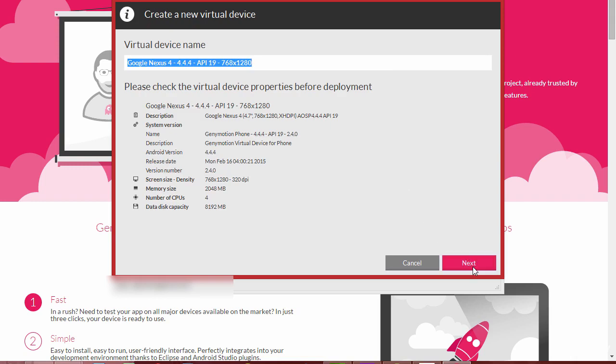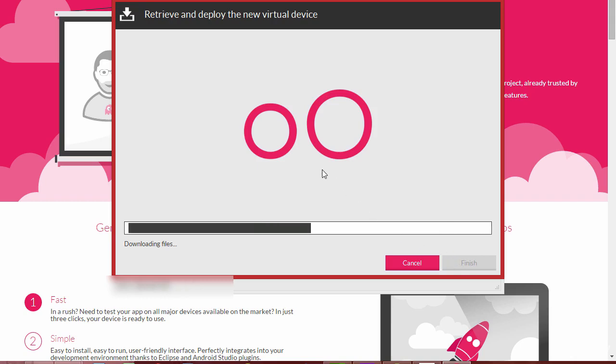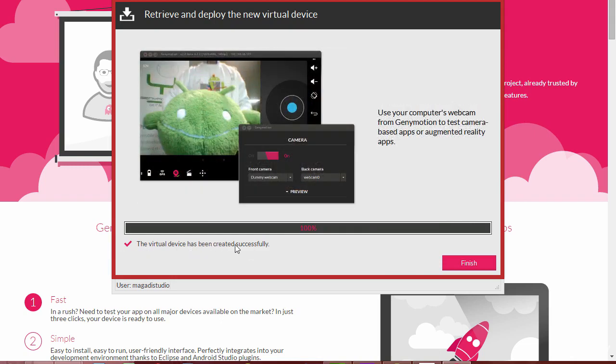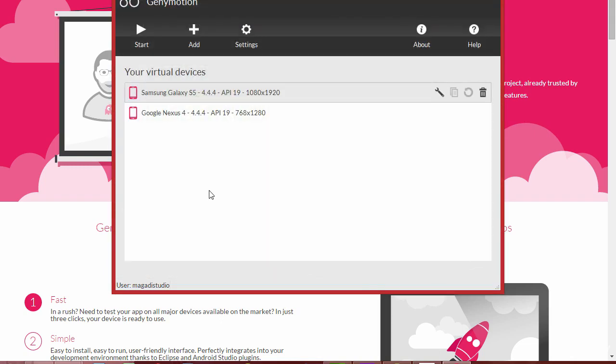You can go ahead and read the resolution and all this description, name, and so forth, and say next. It's downloading all the files. It may take a little bit of time. Alright, so as you can see, the virtual device has been created successfully. So say finish, and you can see there's this second one that was just created.